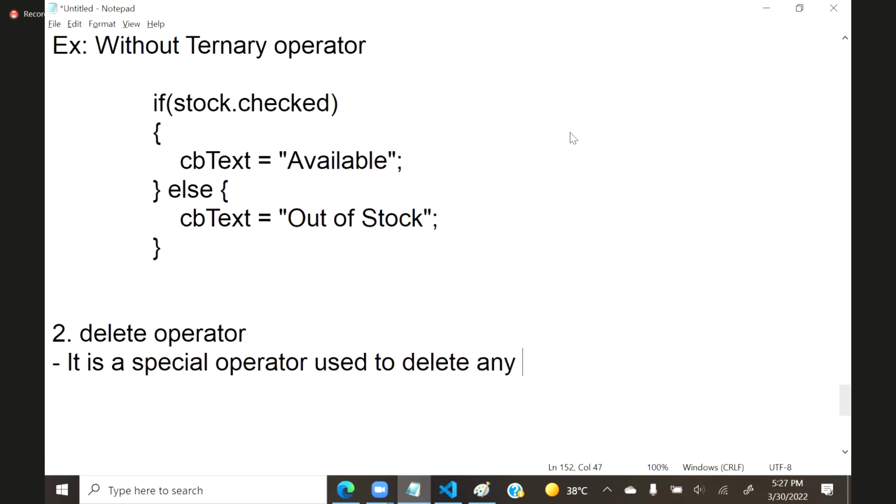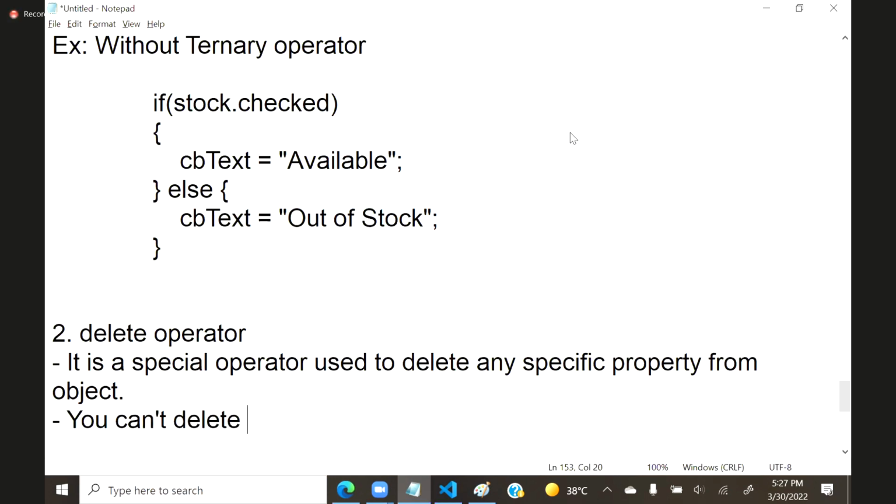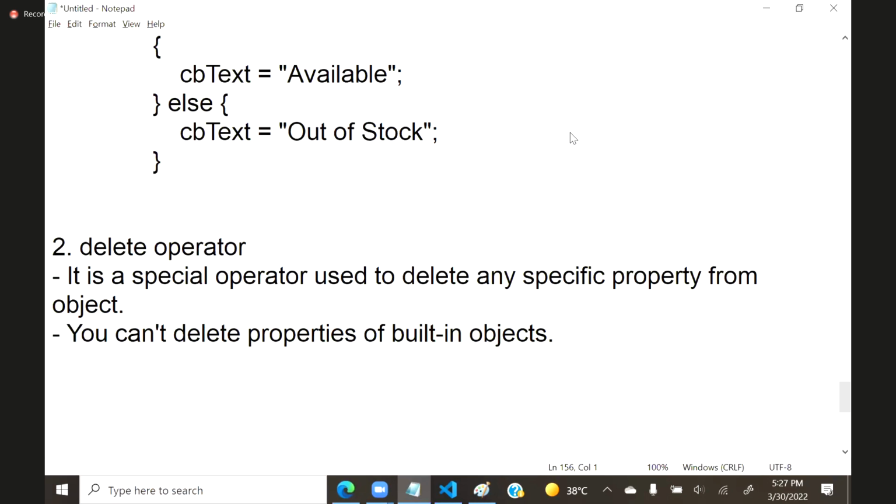any specific property from an object. You cannot delete properties of built-in objects, because built-in objects have read-only properties. You cannot delete them.